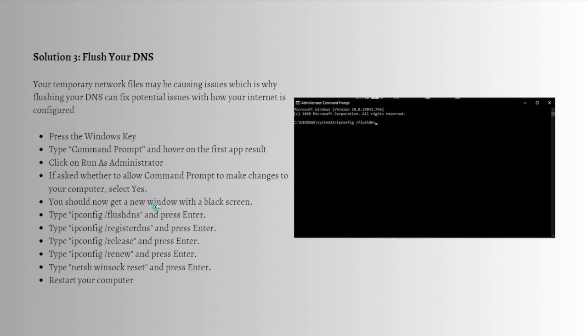You should now get a new window with a black screen. Type this right here: ipconfig /flushdns, and press enter. Then ipconfig /registerdns and press enter. Then next, ipconfig /release and press enter, and then ipconfig /renew and press enter. And lastly, netsh winsock reset and then press enter. And then after doing so, just simply restart your computer.